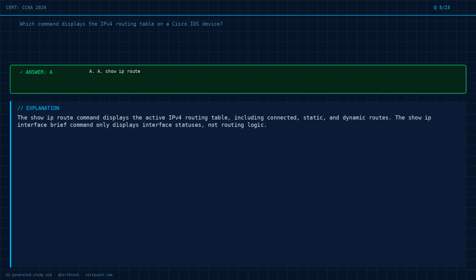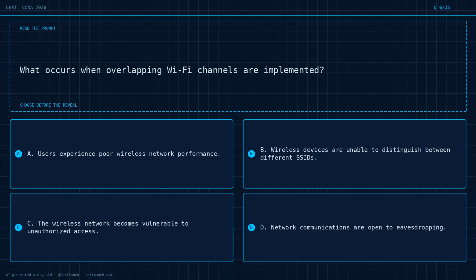Reasoning. The show ip route command displays the active IPv4 routing table, including connected, static, and dynamic routes. The show ip interface brief command only displays interface statuses, not routing logic. You are 25% in. Score check. Every one you nail now is exam confidence in the bank.